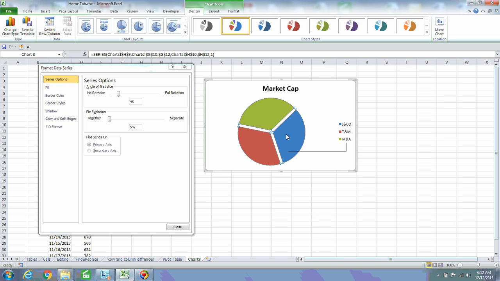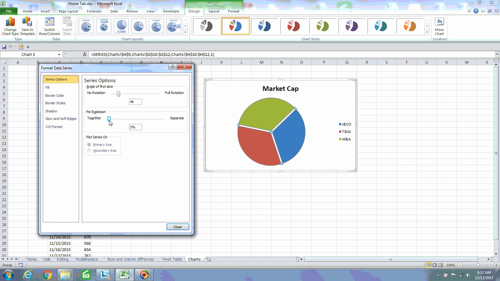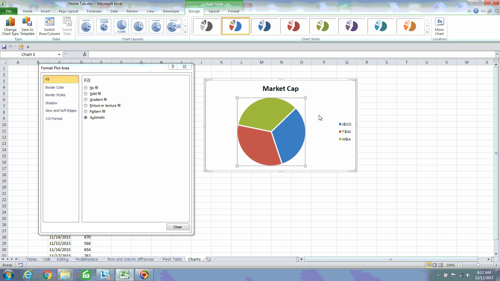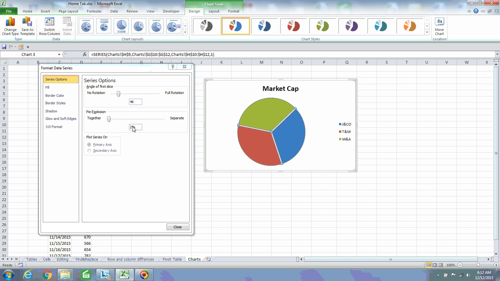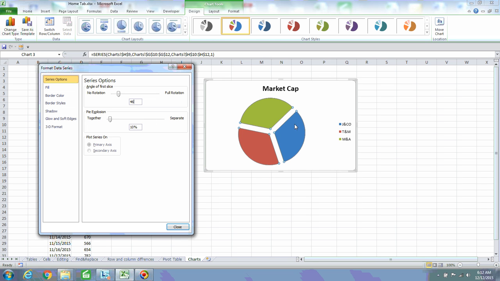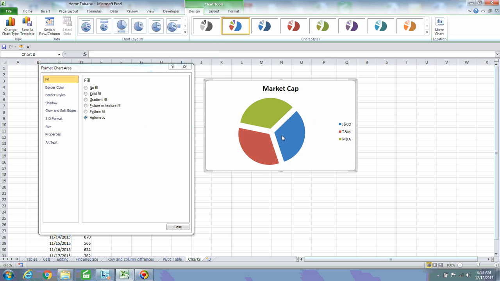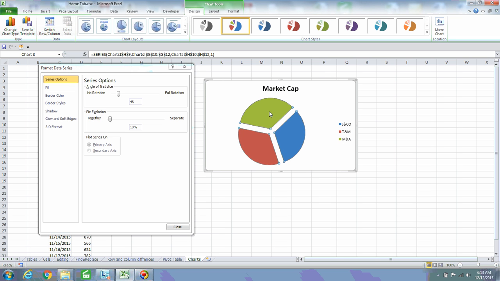It will be based on this pie explosion. If you decrease this one, it will be like this. See, it will be like this. You can also change this using the keyboard like this. Instead of drag and drop, you can also give some number over here. It will be changed like this. Clear? Like this, you can also increase or decrease pie explosion.